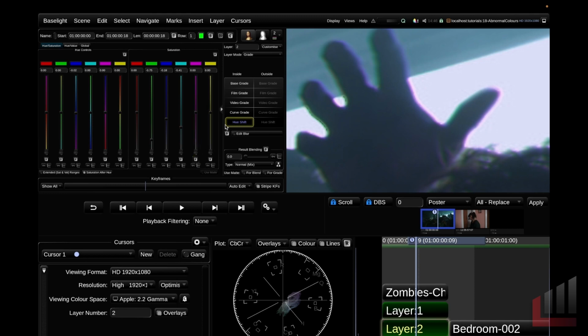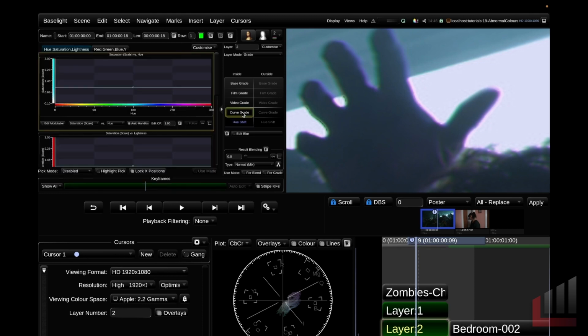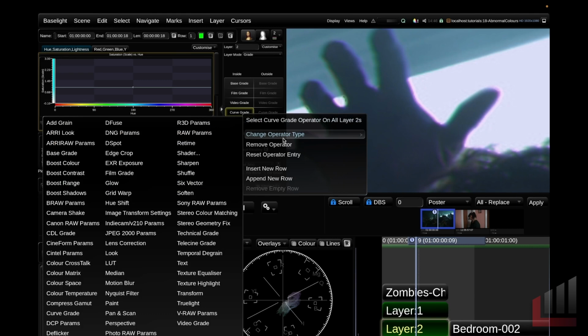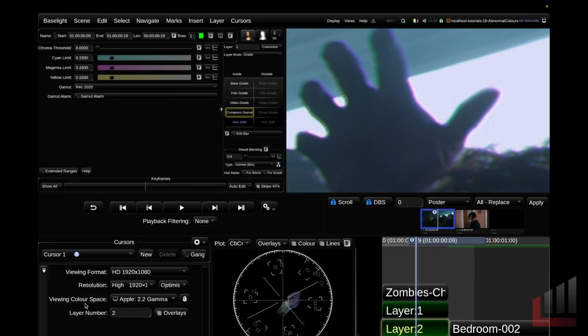The first way, I can go up to my Curve Grade tool, which is a tool that I don't really use all that often. I can right-click this parameter, go change operator type, and change this operator to anything that I would like. In this case, compress gamut. The benefit of putting this compress gamut operator into my inside-outside layer is that I can use this in conjunction with shapes and other mats to confine this tool.